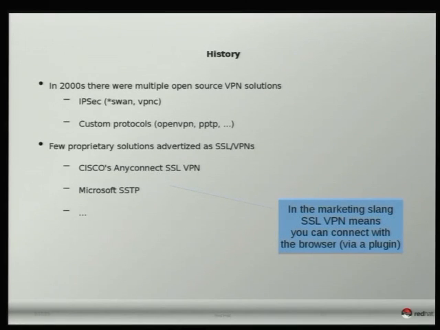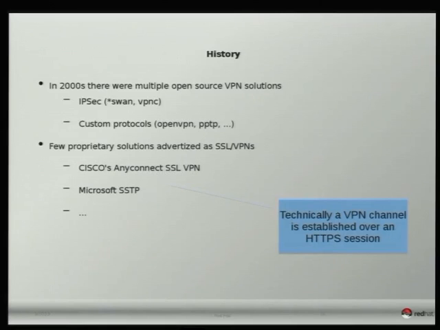Now about the SSL VPNs. What did SSL VPN mean? When a salesman would approach you mentioning SSL VPN, he could mean many totally different solutions that in the end meant that you could connect to the VPN using your browser. Technically, it just meant that the VPN channel was being established over HTTPS. That was pretty much all. Another advantage of the HTTPS VPN establishment, which was pretty new to me when I realized it a few months ago, was that you cannot distinguish these VPNs from normal HTTPS traffic. That was very interesting for people living in countries with censorship, so they were using this kind of VPN to avoid censorship.